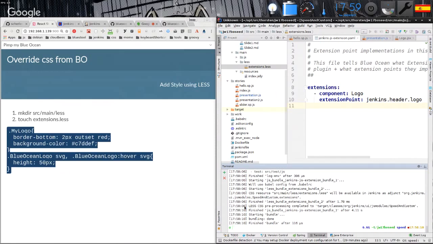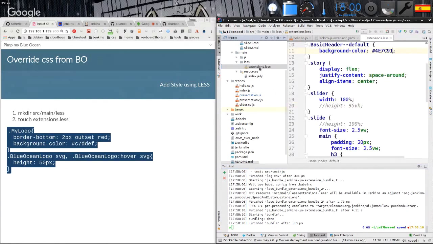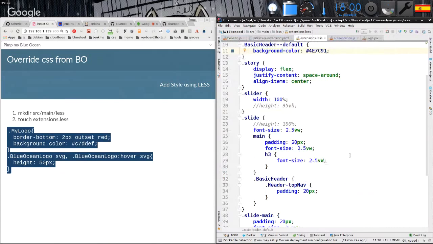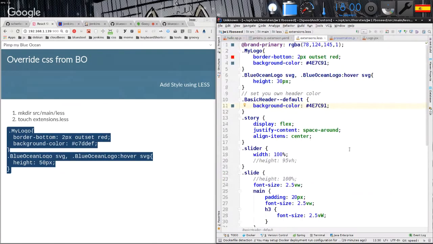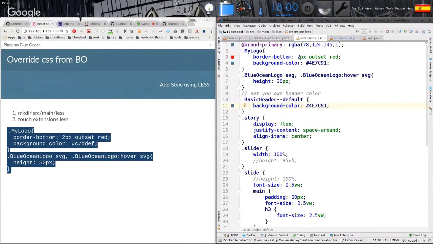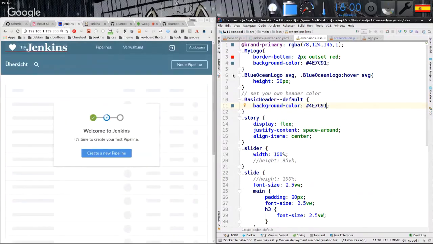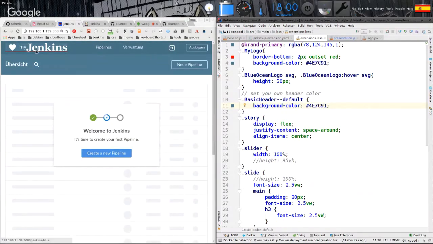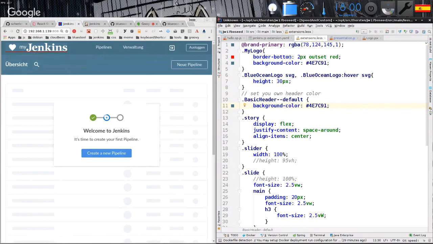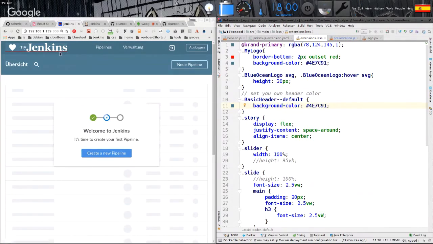You see here the less, and you see pre-processing completed, right? And here we're actually using this file, and we're actually compiling it to CSS. So the interesting part, when we compare it with our result, is this is my logo, and we said we have a border bottom with 2 pixels. That would be the red one here, right?